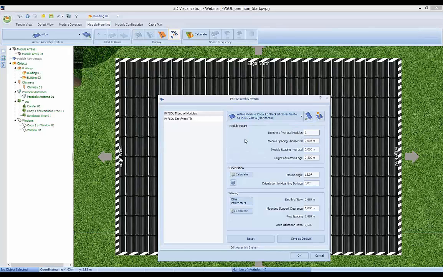Here, this is the number of modules in a vertical direction. Up to 6 modules each above the other is possible for your module mount. This is for the spacing between the modules here on your system. And this is the distance from the bottom edge of the module to the roof, or to the ground in case of open field installations.